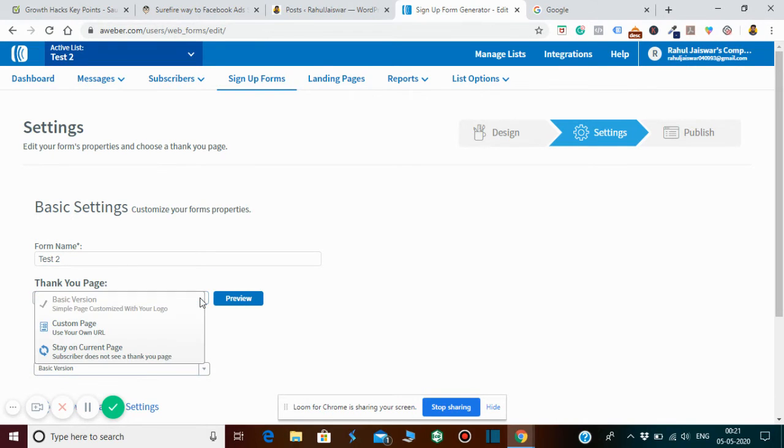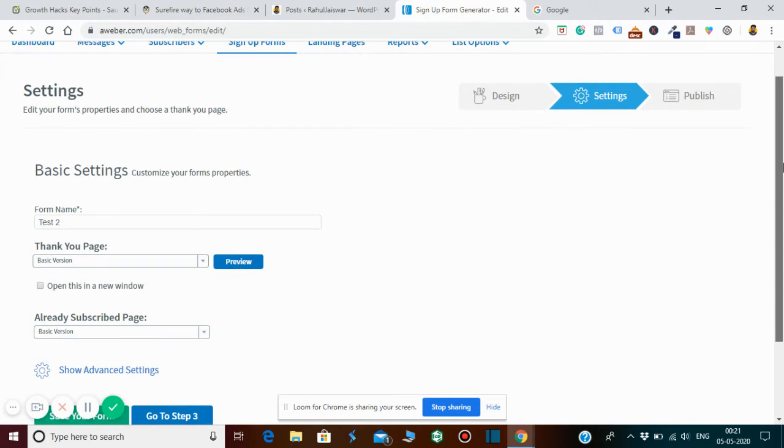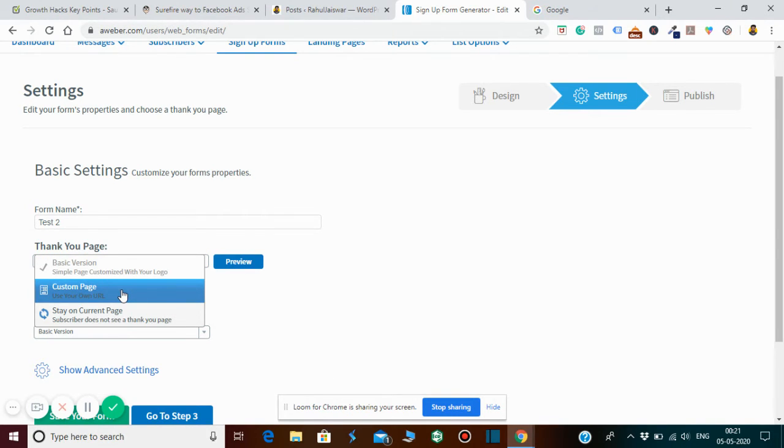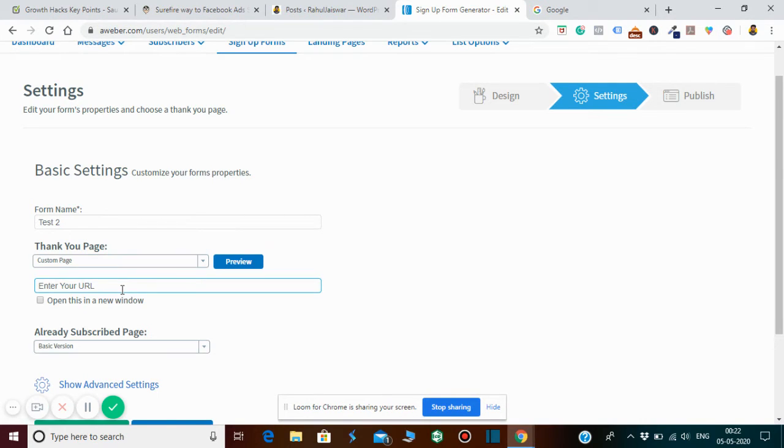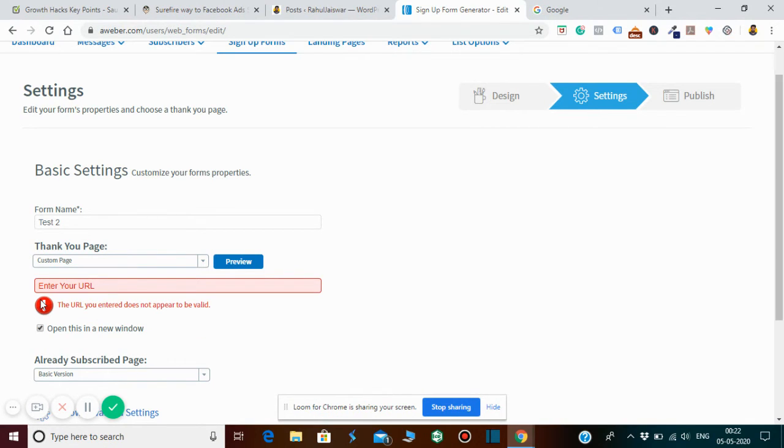Thank you page. So if you have a thank you page, like a custom thank you page, or you can set a default. It's up to you. So if you have another thank you page, simply go and click on the custom page and enter your URL. And if you click this window, it means that your thank you page will open in a new window.